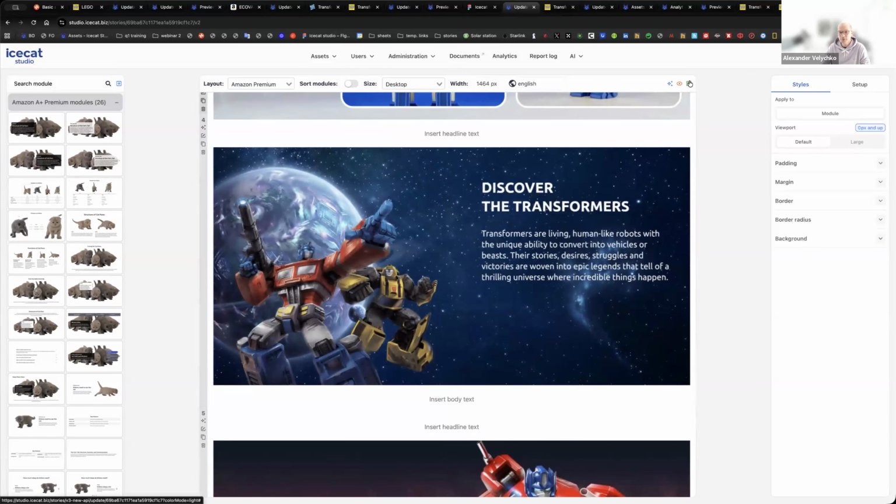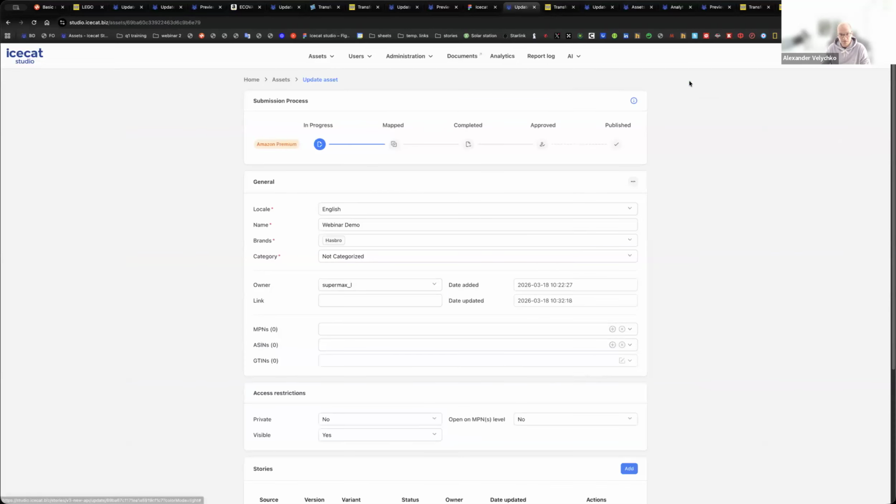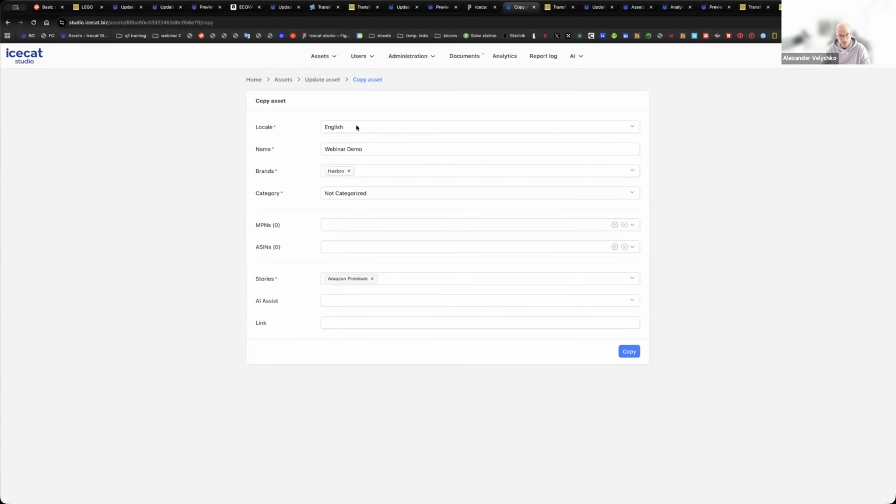So what I will do, I will go back to the asset details page and simply click copy this story. Now I will define the Dutch language. Here I will need to define the MPN, but I know exactly what MPN is being used by Intertoys, so I will just fill it in. And then I will ask AI Assistant to generate us module with context accuracy, and also I want to generate alt text for module images, because that's a mandatory thing due to European Accessibility Act. So let's make a copy.